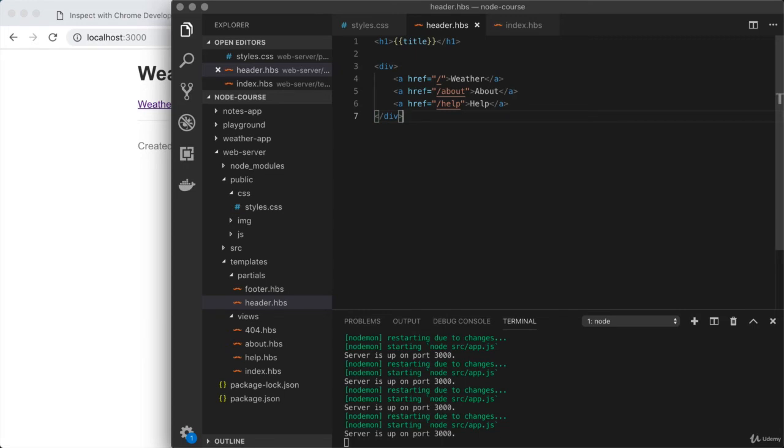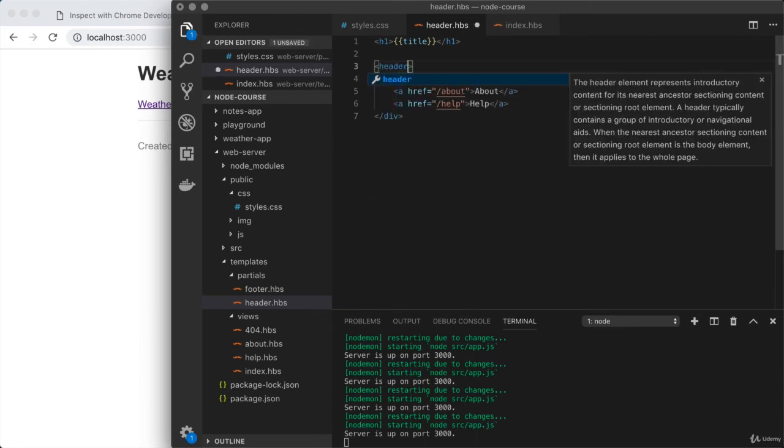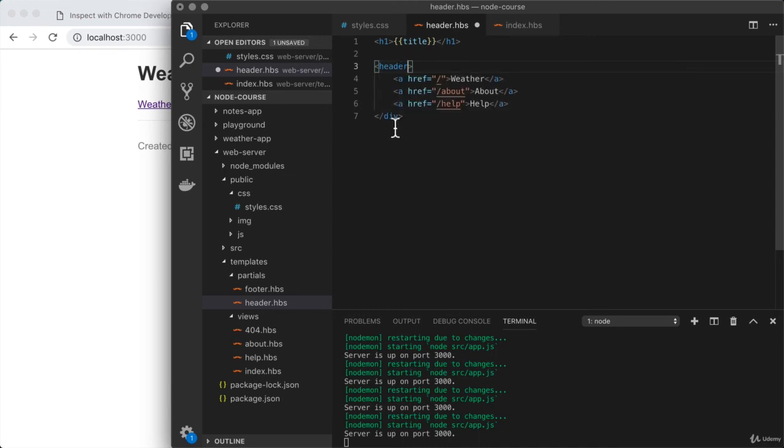HTML provides us with a header element that we can use to house our header content, and that's what we're going to use. I'm going to remove the div in our current tag and swap it out with header, and I'll do the same thing in the closing tag down below, and all we're going to do from here is take the h1 and put it right inside.